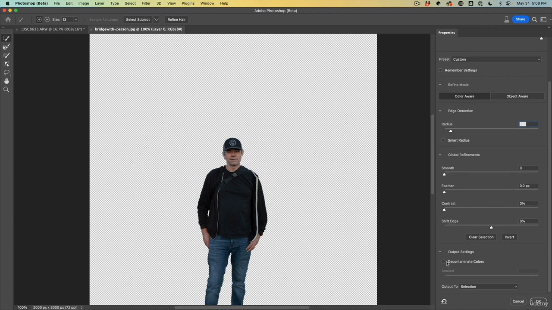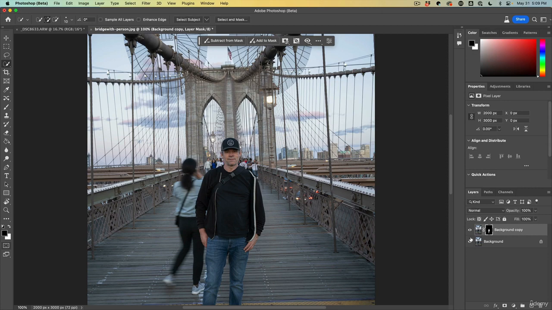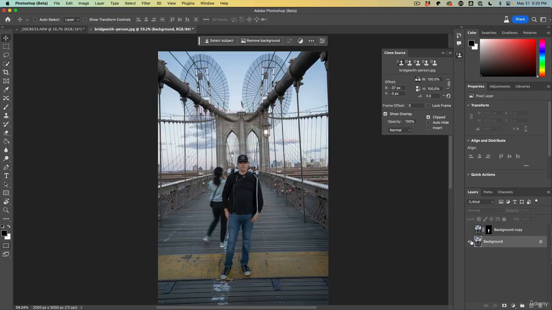We could choose Decontaminate Colors. And that'll get rid of any kind of colored fringing. And then we're going to do a new layer with layer mask. Sounds good to me. Click OK. Great. So now if we look at this, we've got our whole image underneath with this cutout of myself on top. So we're just going to hide that top layer and just show the background, make sure it's selected.